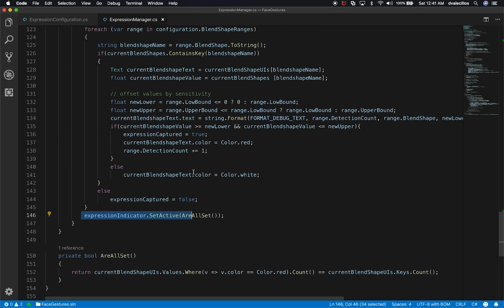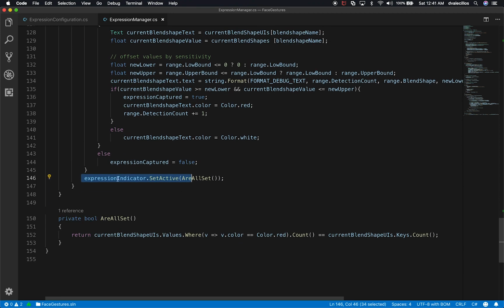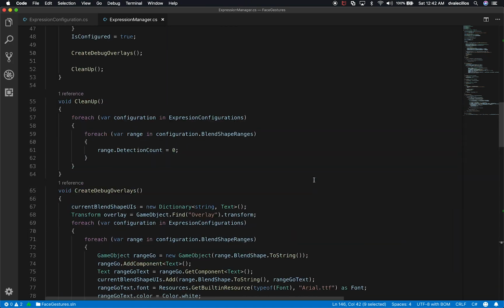And then at the end, all I do is this expression indicator is basically what's going to display the icon that I showed you that we actually added, which was the snarl. The way this works is it's going to determine if all the values in the current shape UIs are set to color red. That means that I was able to capture all the different pieces that make up the expression. So as a result, we'll see the actual icon show, which is why I'm calling set active. So that's basically all the code.